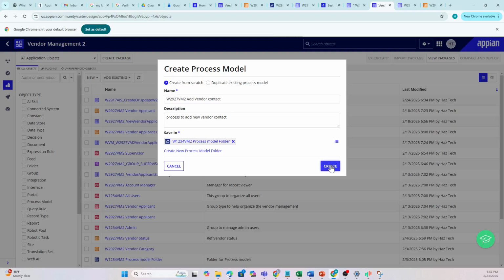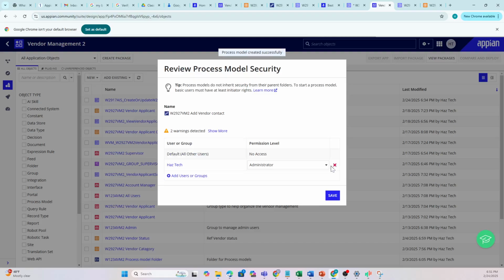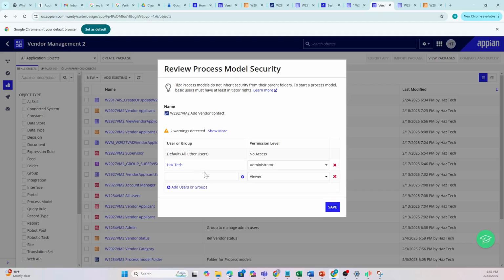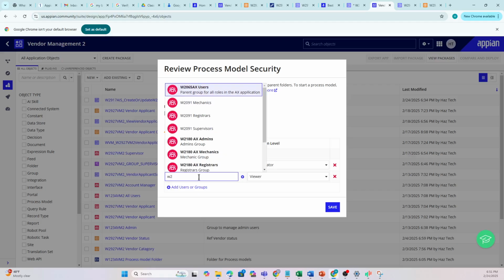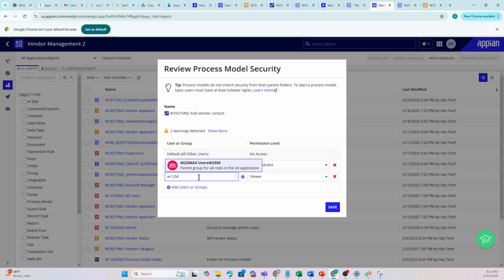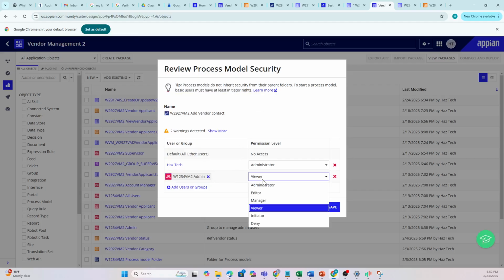All right. So when you create a process model, the first thing you have to do is, always, don't forget to add security on all the groups, on all the design objects. Right there, admin, so it's going to be admin. That's fine.